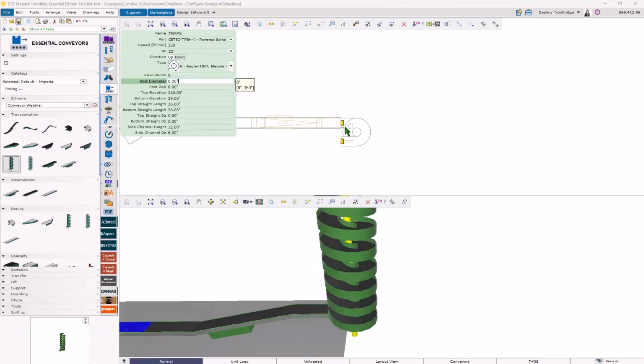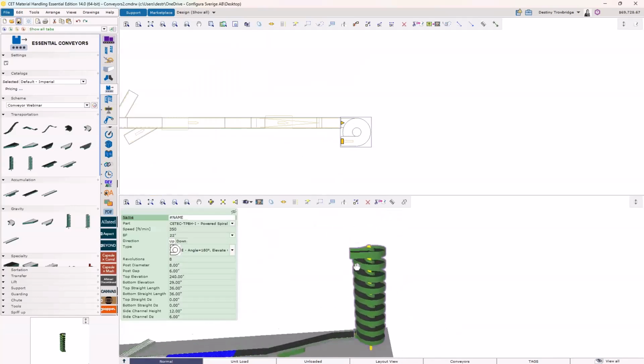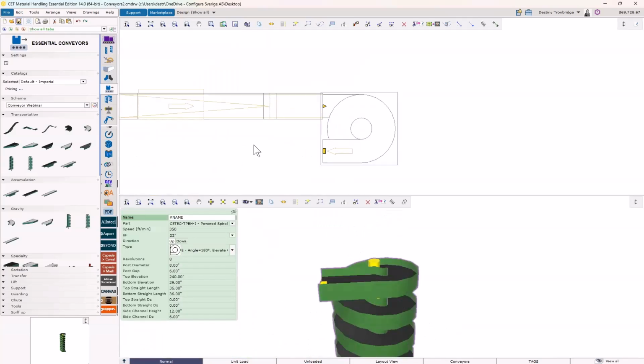For this example, I will select that 180-degree and elevate clockwise. Viewing this in the 3D view, I've got an elevation clockwise here. The material will be going up, and then when it comes off the spiral, it will be coming back this way.